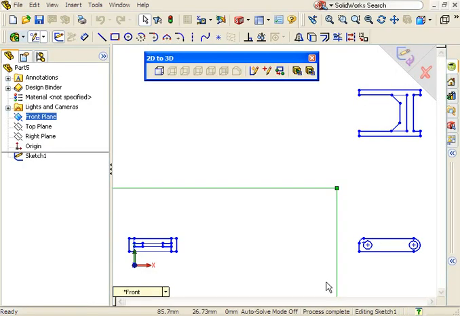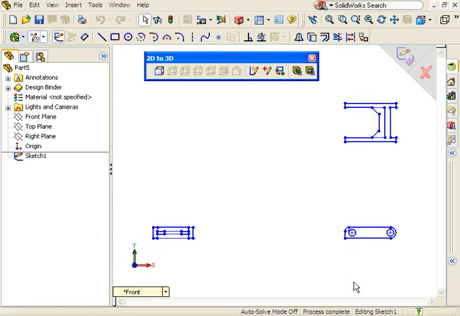The Import Wizard results in a single 2D sketch with all imported geometry sharing a single sketch. Also note that the 2D to 3D toolbar has automatically been enabled. This toolbar contains the features we'll use to complete the 2D to 3D transition.